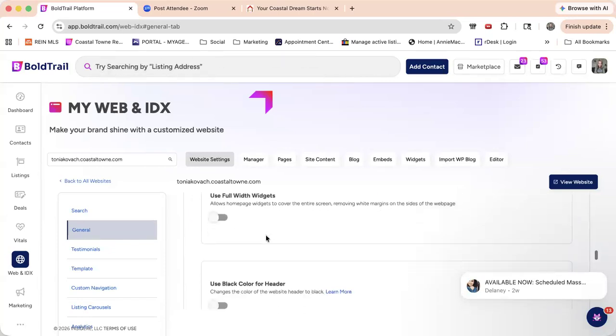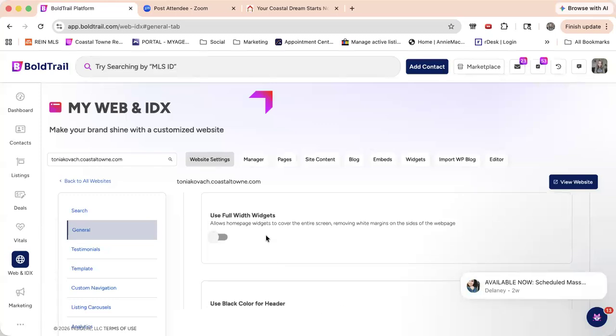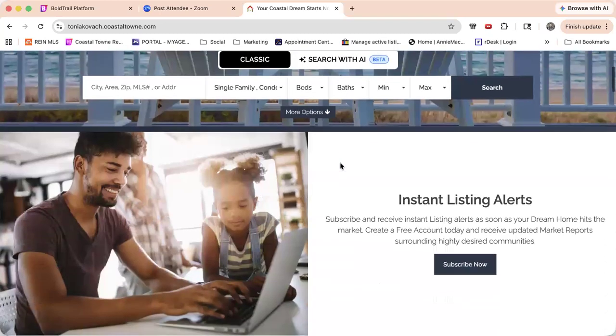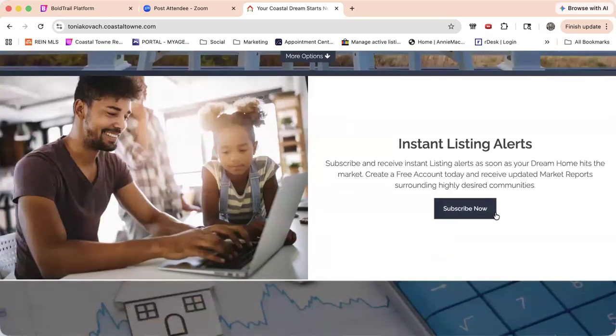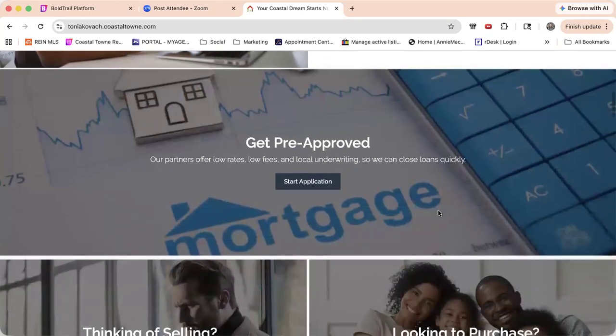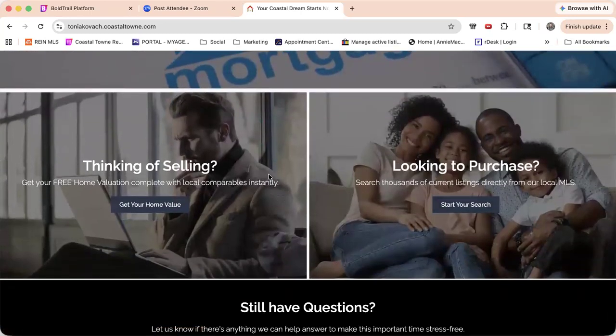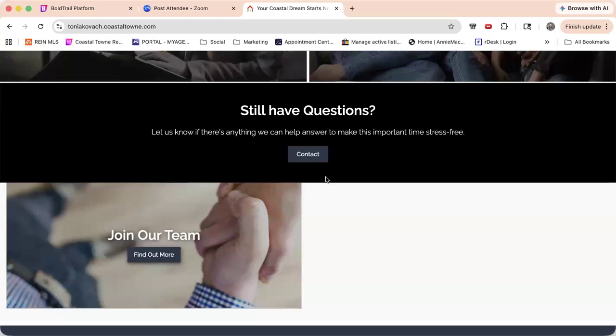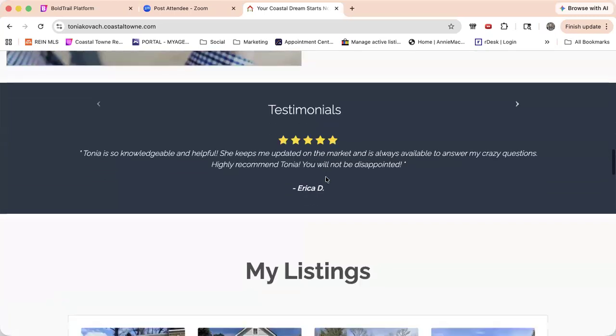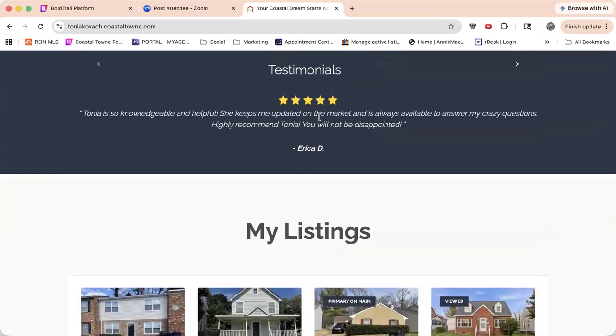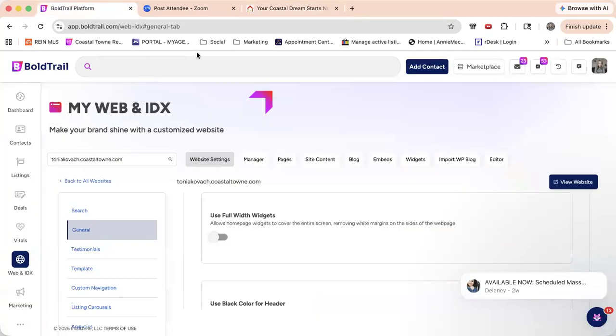You can hide the chat widget, we don't, unless you have something connected. You can have the ability to use full width widgets. I don't like that. And this is a widget. Right, this right here, instant listing alerts, that's what the widget is. Get pre-approved. See how they're all separate? But then I have a couple of them that are together, so they're not taking up the full width of the page. I can put two different widgets on one little section of my website, so it's just not constant scrolling to get to everything. But each little section here that pulls in from somewhere else is what your widgets are. That makes sense.